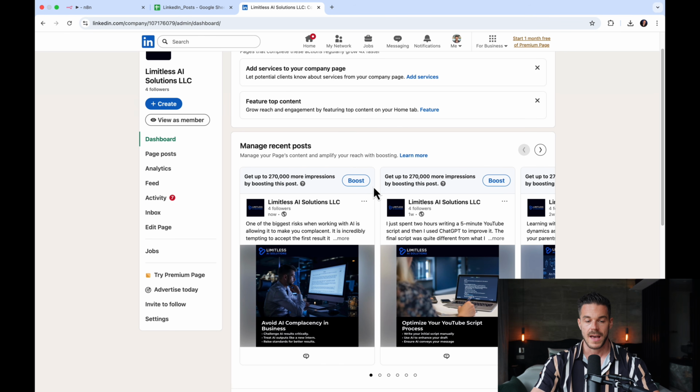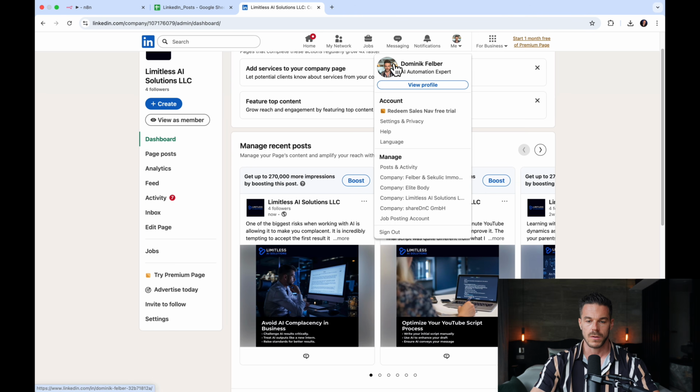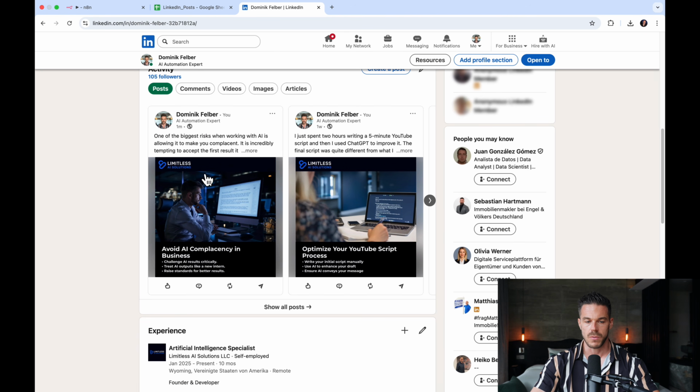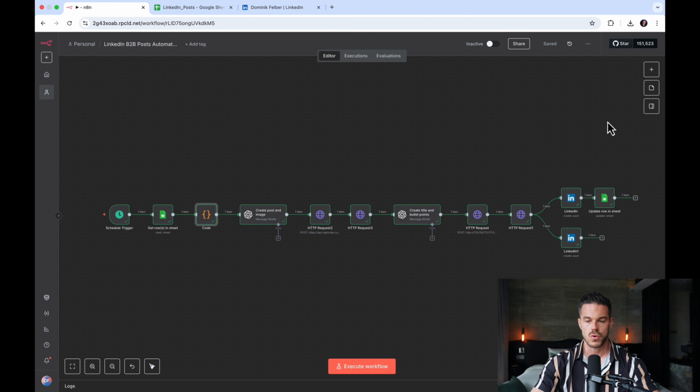This is exactly how it should be done. And when I go to my personal account, let's just go back real quick. Also here we see that the post is posted. So everything worked fine. And now I want to show you what actually happened here within the workflow.